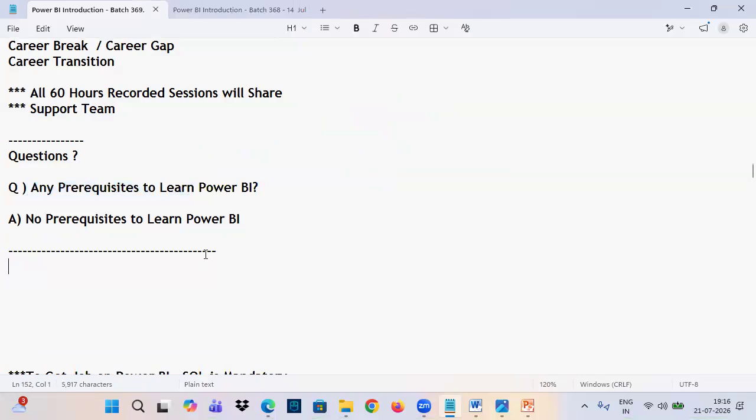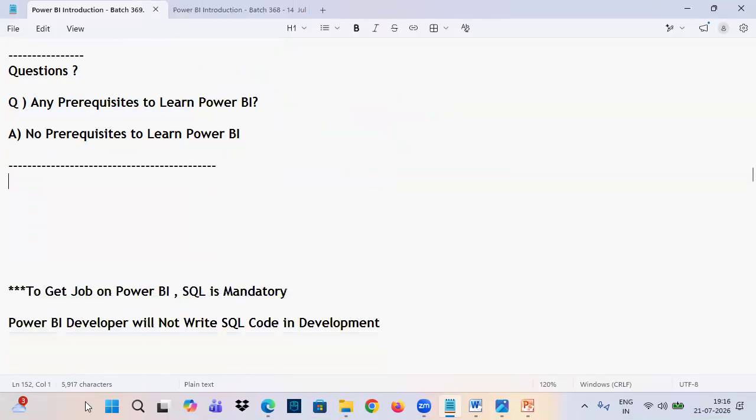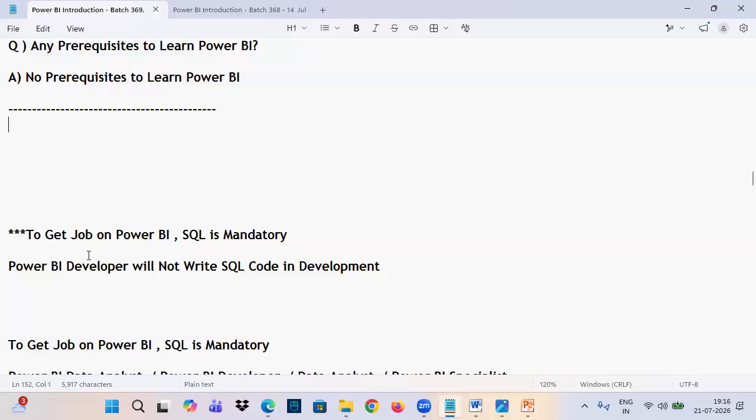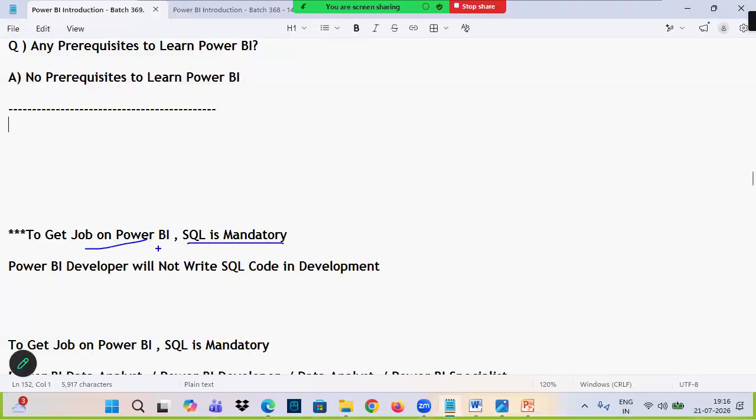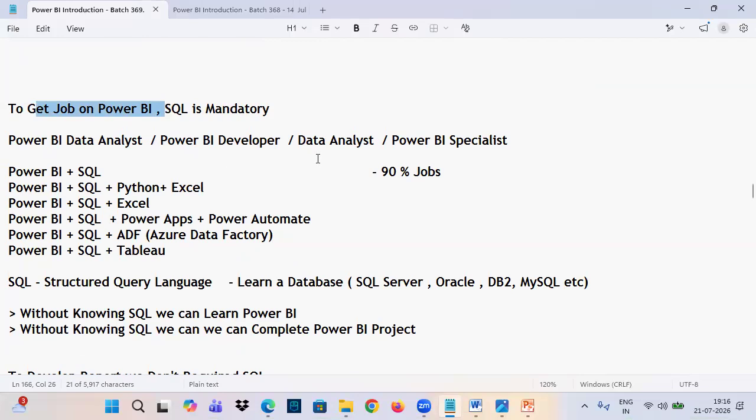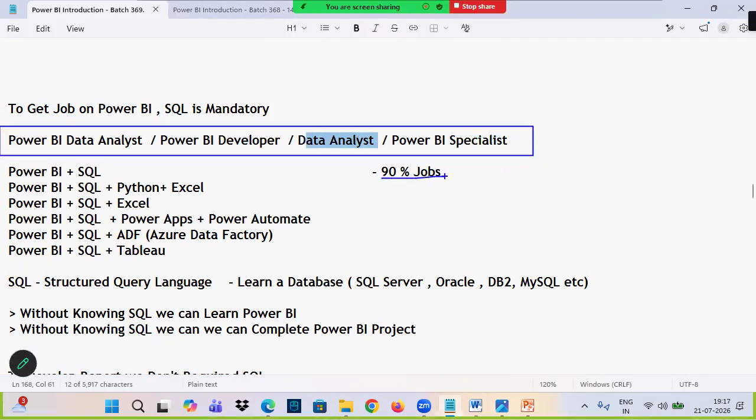Do you get the job only with Power BI skill? No, guys. When I go and search the Power BI jobs, try to understand. To get a job on Power BI, SQL is mandatory. Power BI jobs are posted with titles like Power BI data analyst, Power BI developer, Power BI specialist, data analyst. When I search for these jobs, I see 90% of Power BI jobs are asking for SQL along with Power BI. I said that to get a job on Power BI, not only Power BI is required, SQL is required.